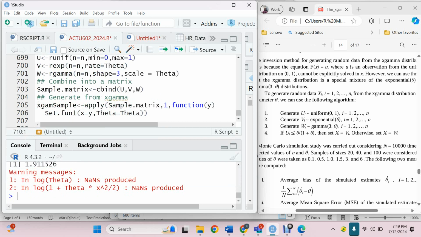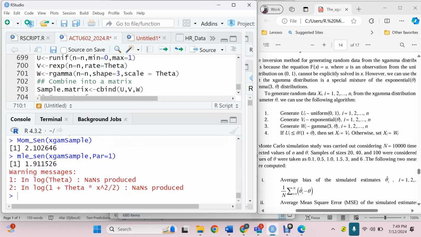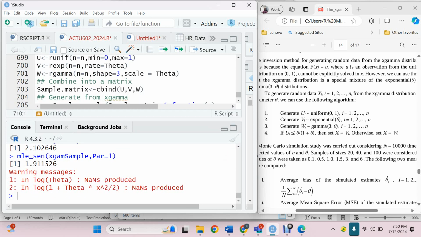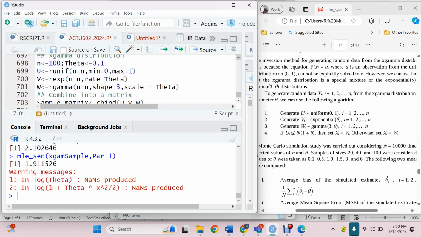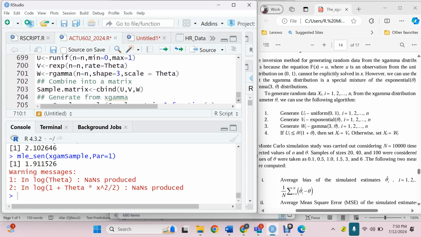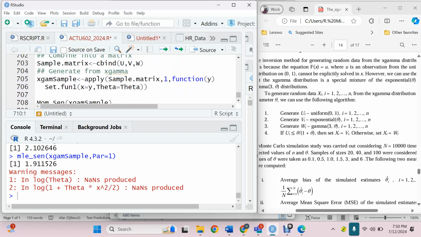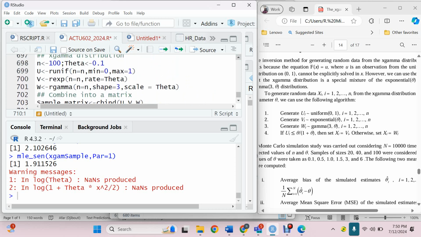Okay. We are still having problems with 1.91, 2.1. So it seems a bit close. But the maximum likelihood is closer to 2. But you see, we need to repeat this more than 1,000 times, then we can compute bias to be able to talk about it. So that's what you see in the paper. What we have done is just one generation. So I can go back again if you want to generate.